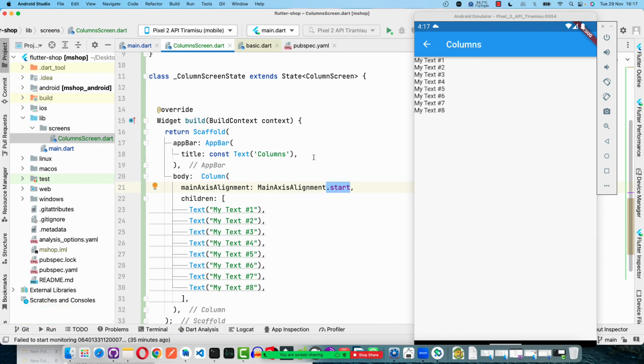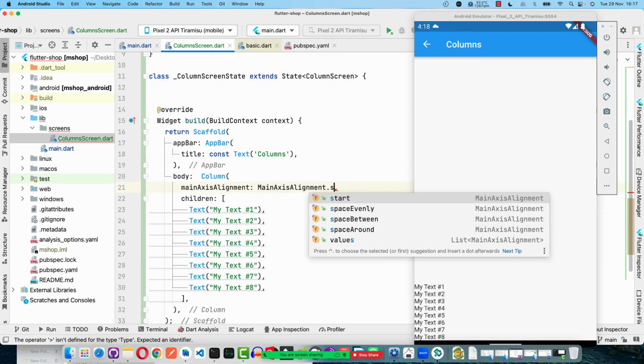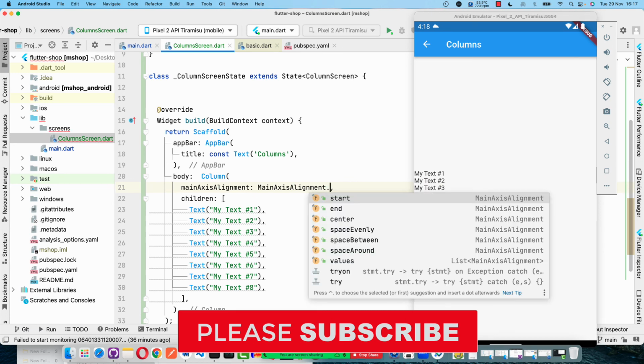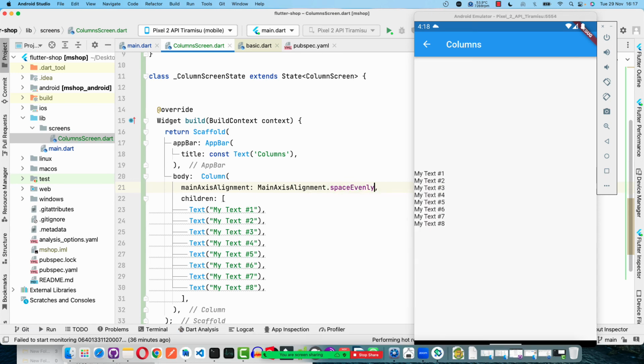If I delete and I put dot end, okay? I save, you'll see, they are organized at the end of the y-axis. We have dot end, we have dot center. You can guess, dot center will put them in the center of the y-axis. We have dot space evenly. It will make them spaced in even size, just because we don't have this in the form of a container. So you see, they have been spaced in even size.